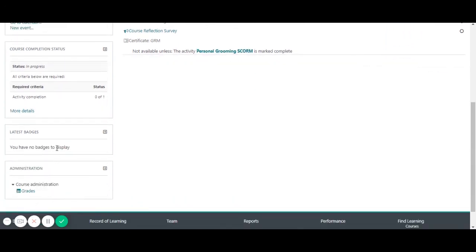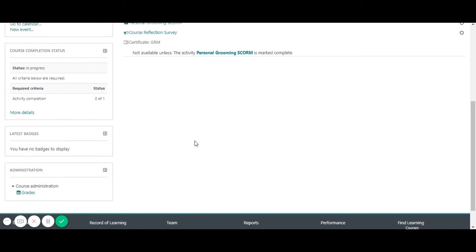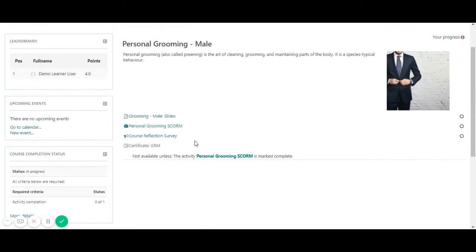Latest badges block. This block shows the badges that the user has earned. These badges can be related to learning, which are automatically assigned as per the criteria, or job performance manually given by the manager. The content panel. This is where the learning actually happens. It enlists the learning assets, each with its own completion criteria. Following are the key learning assets that you will be accessing.